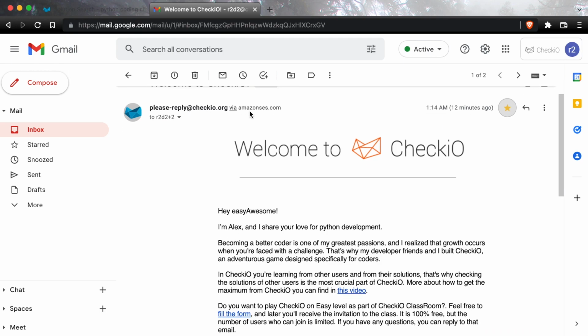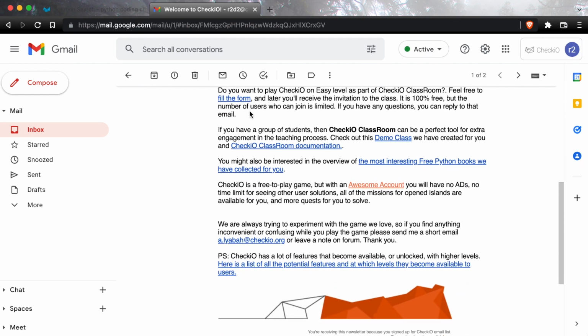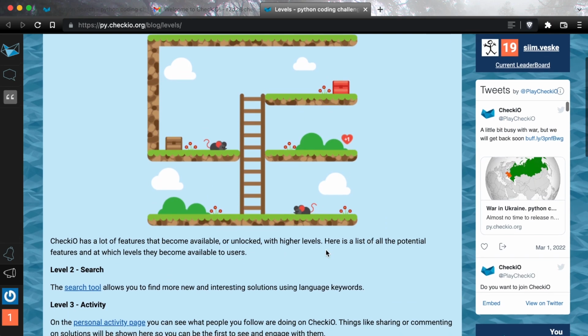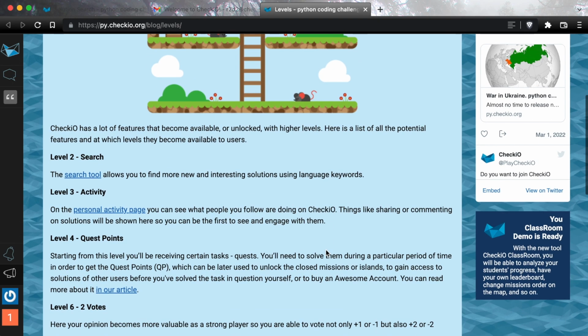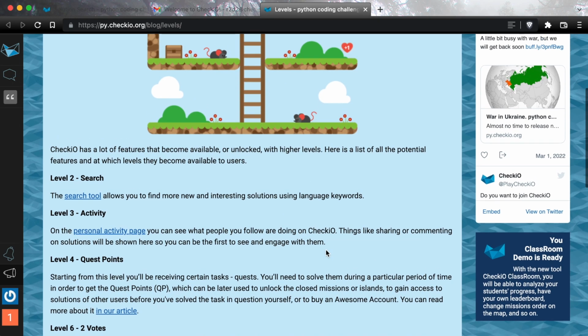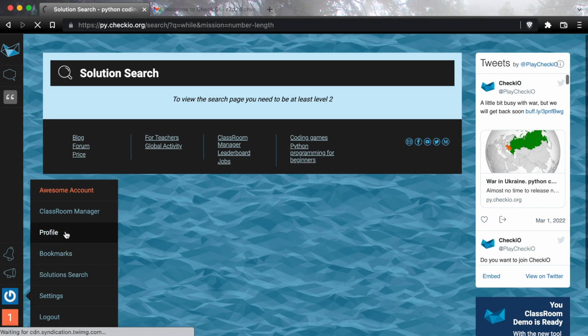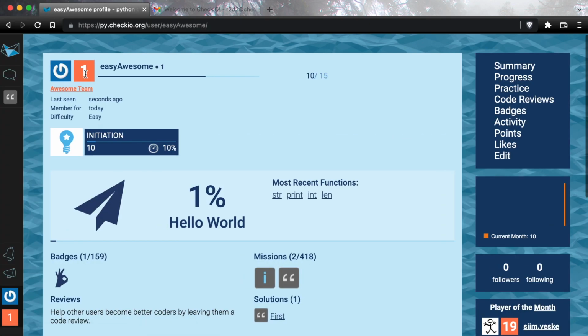In the email we send you, you can find a link to the available list of tools on each level. Level 2, search, level 3, activity, and so on. So you need level 2 to get the search function. Let's check the profile page to see how far you are from level 2. The profile page shows your level, how much experience you have right now, and how much is left to the next level. It looks like you have only 5 points left. It's basically one more mission to solve.